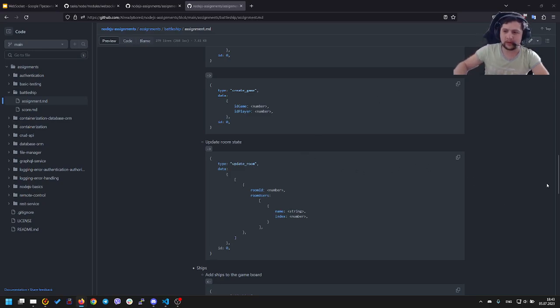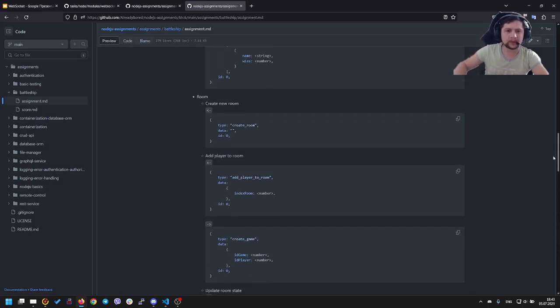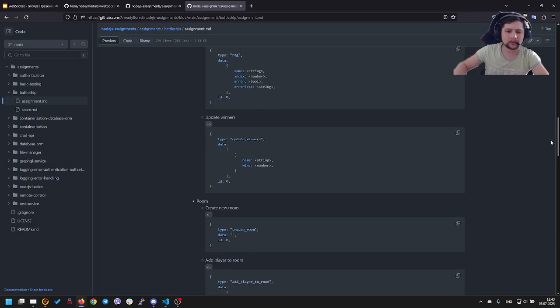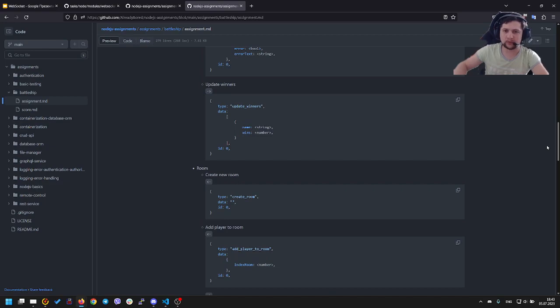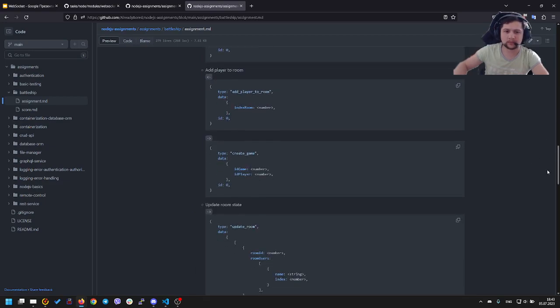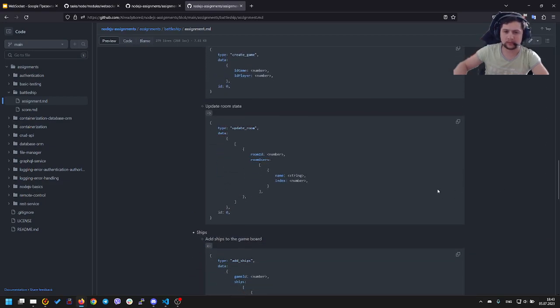For create room, update room, response for create room, update room. We send that we have rooms with such players and send ID of players, index.